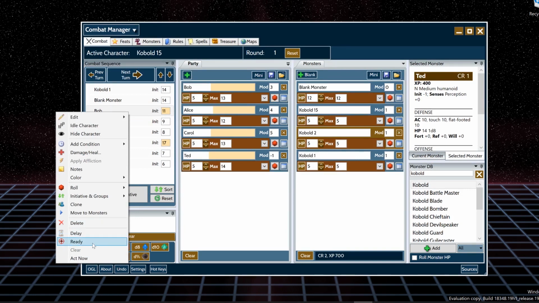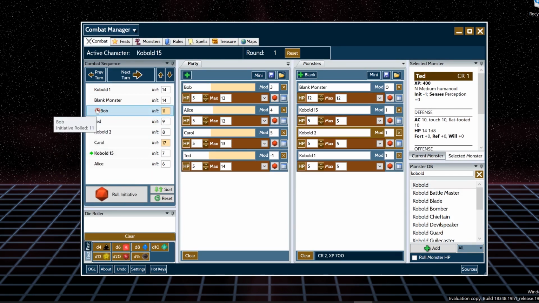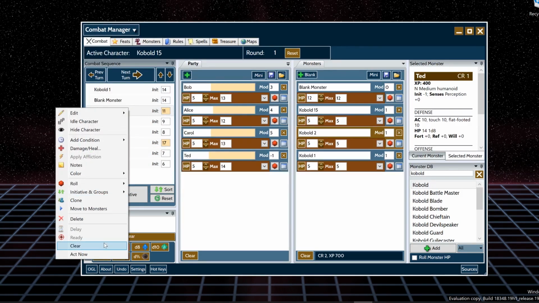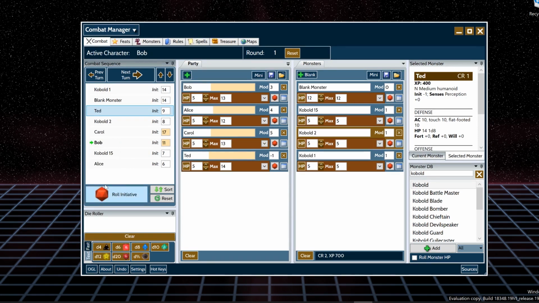Another option you can use is ready, and this little red marker indicates that you've readied an action. As we go along, before your next turn comes up, you want to act now. It's like Kobold 15 right here. You click on Bob, you click Act Now, and Bob will move down in front of the Kobold, and his flags will be cleared up. And so then it's Bob's action. So that's how you move the characters around the initiative chart as you need to.